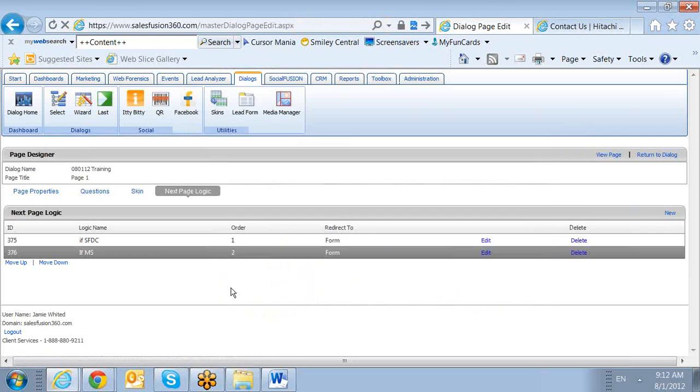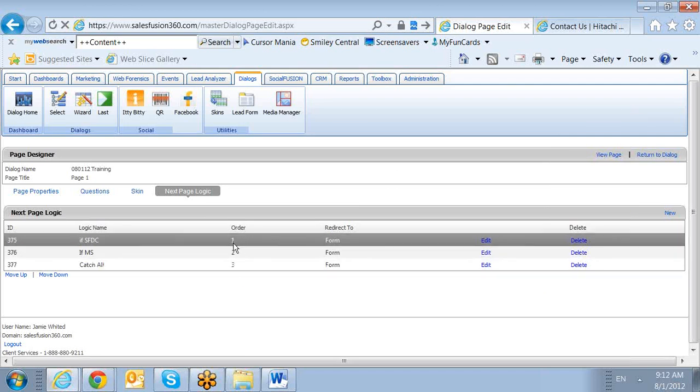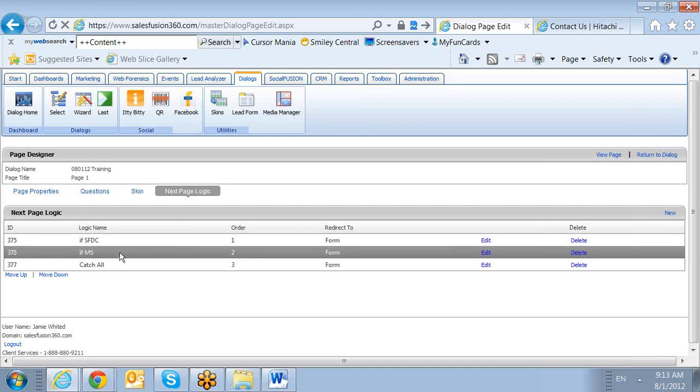The order here is very important as to how you set this up, because when somebody submits this form, we're going to start looking at order number one. Does the field current CRM equal Salesforce.com? If it does, they're going to be redirected to the Salesforce.com form. If not, we're going to look at logic number two. Does the current CRM field equal Microsoft? If it does, of course, they go to the Microsoft form.